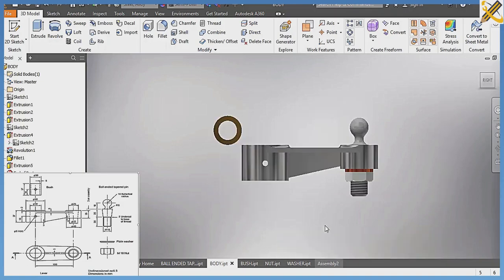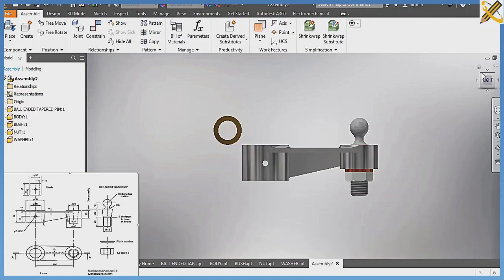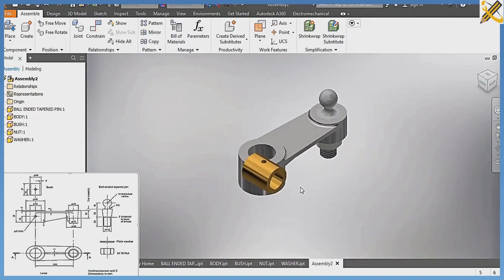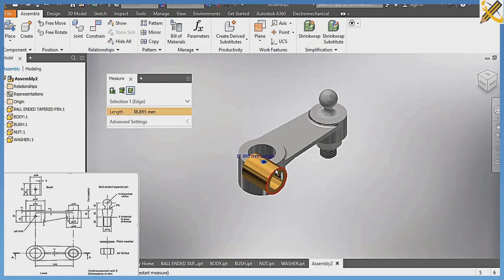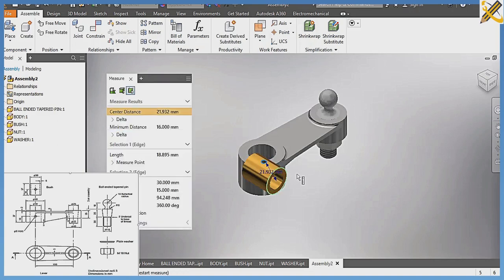Alright, so back to our assembly now. Let's see which part will be there and there actually. Okay. Yeah, so picking my measure. I press letter M. I want to check something. I press letter M. I pick this circle down to this edge here.